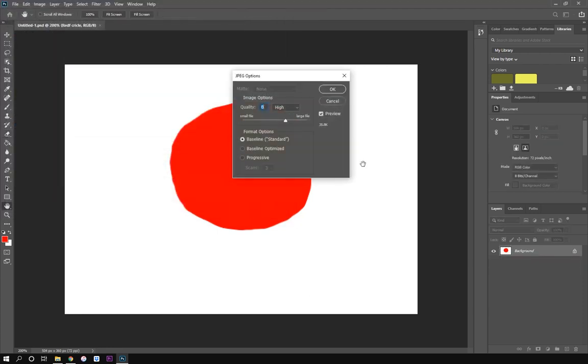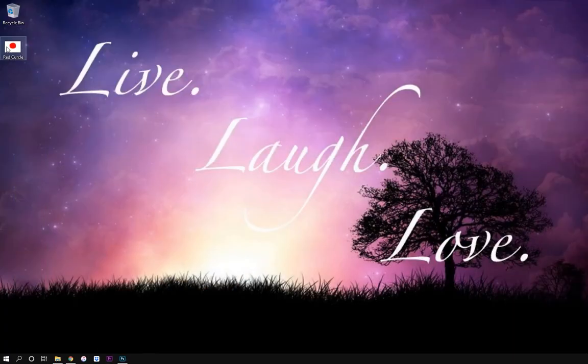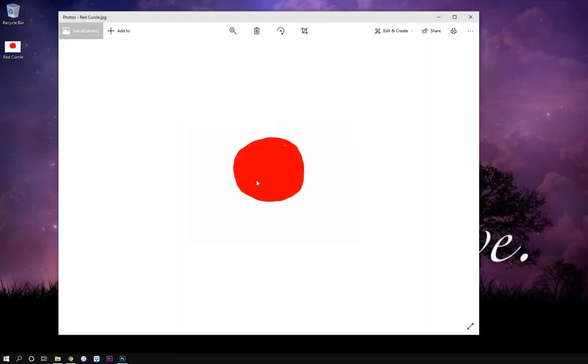And save. And you don't ever want to go fully high quality because the internet itself only has so much space, so you kind of want to bring it down. I usually don't go above 4, personally. So let's go 3, and I'm going to hit OK. And what that's going to do is save your file. And so let's go back to the desktop where I saved it, and look right here. Your red circle. Perfect red circle. And that's how you make a red circle in Photoshop.